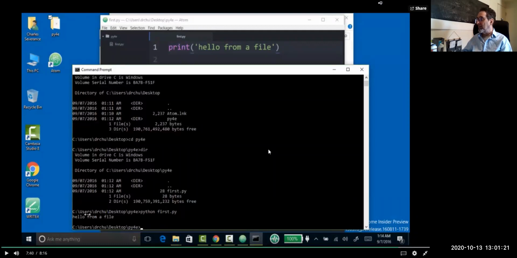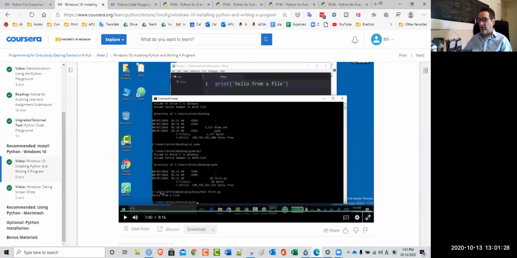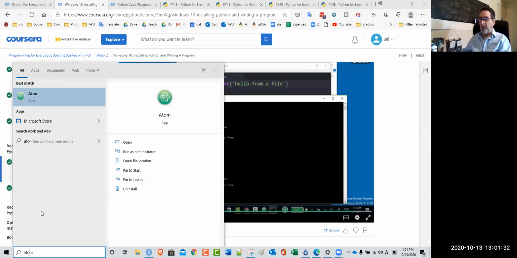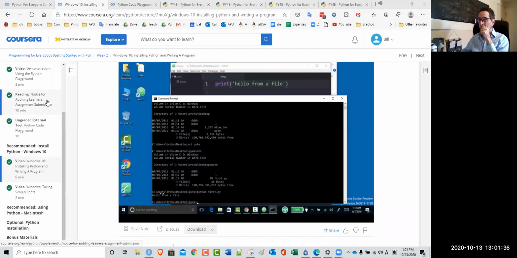Okay, so let's try that, everybody, together. Let's try and do what he did. I believe I already have Atom on my computer, so I'm going to open up Atom, hopefully.